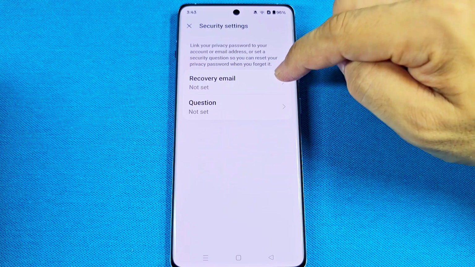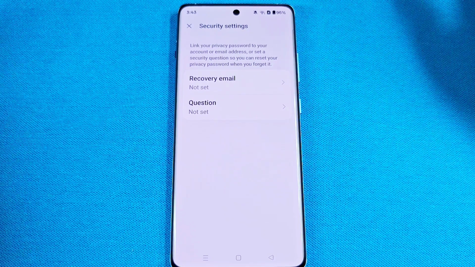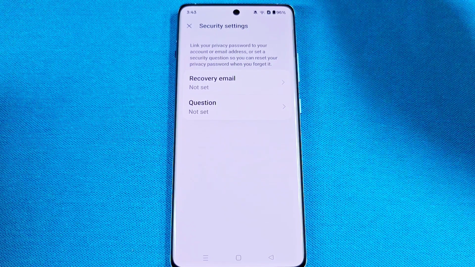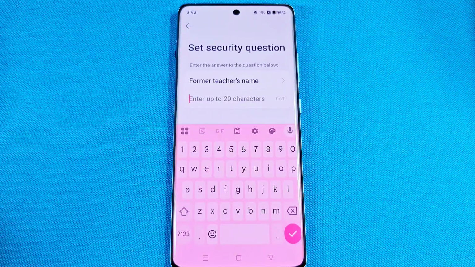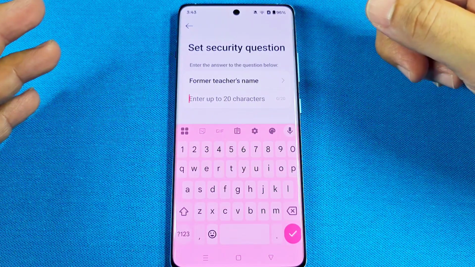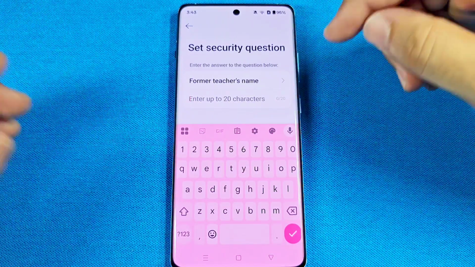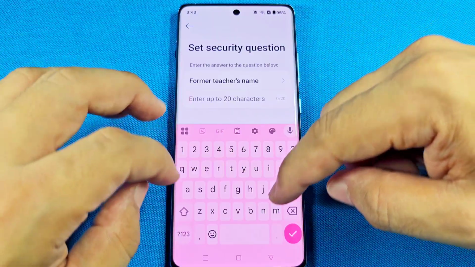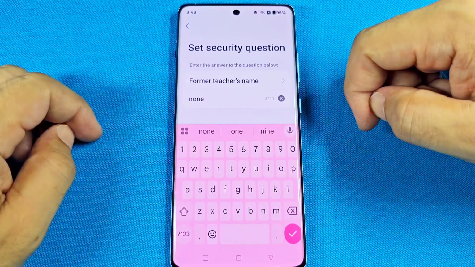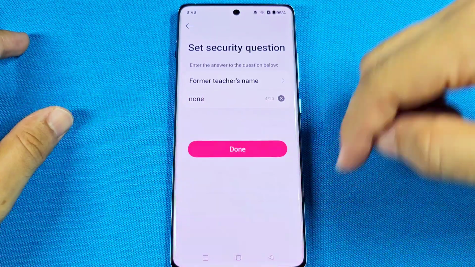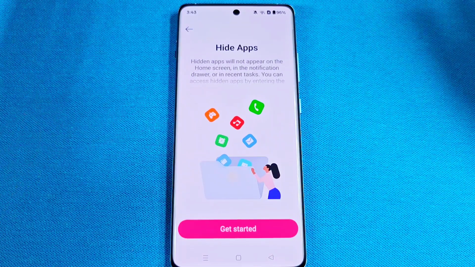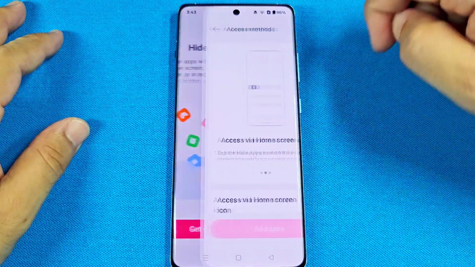Make sure you put a recovery email, because some of us forget, and we don't want to forget that password at all. And for the question, just put something that you will remember, no matter which question it is. If I were you, I would write this down or screenshot it. Sometimes it may not let you screenshot, so write it down someplace safe. I'll just put this for now as my question answer. Now that you set up your password, go ahead to get started.